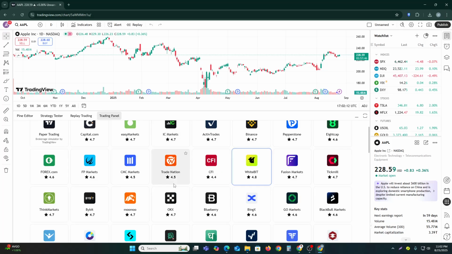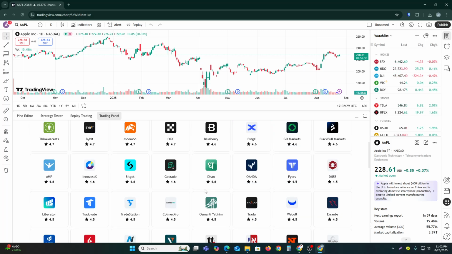So first, let's understand the causes. The non-tradable symbol message appears when the asset you're trying to trade is not supported by your connected broker, or you are using a free TradingView plan and trying to access premium broker integrations, or the market symbol is for charting only, not for direct trading.